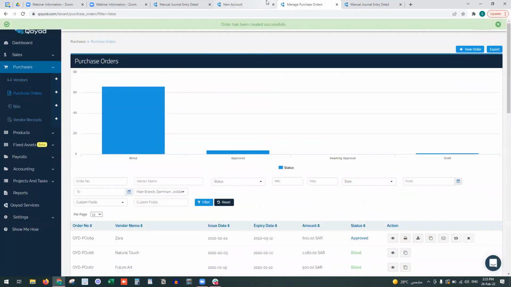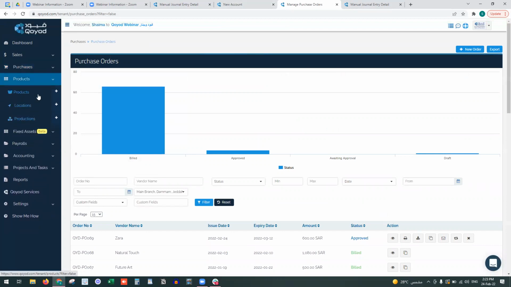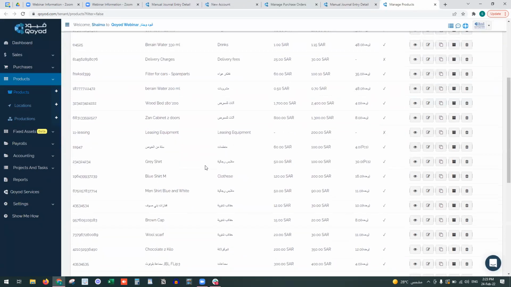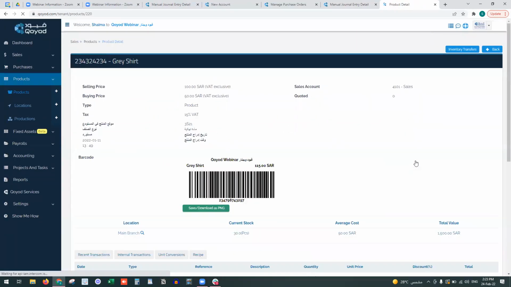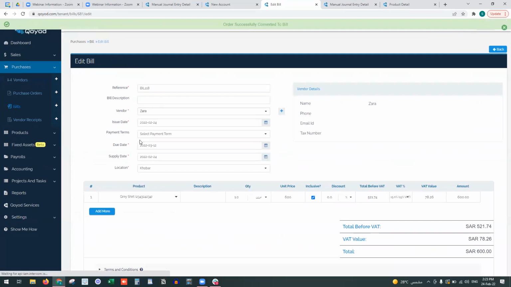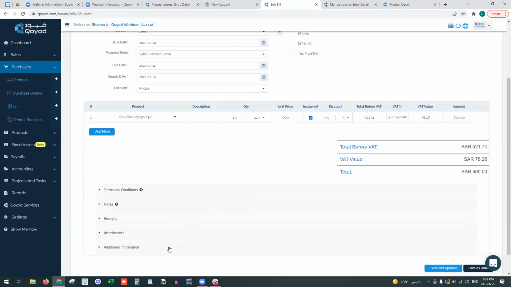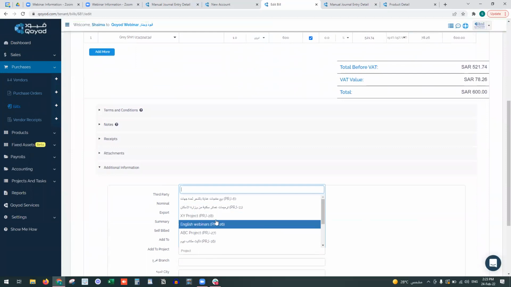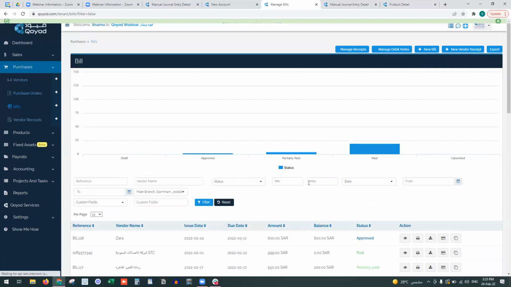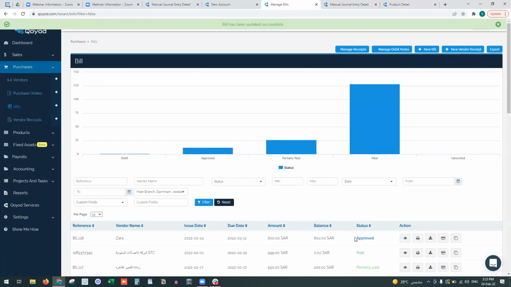Now, if we go to the product, we will see that the product has been added in Khobar, and we have added it before in main branch. Here, it's still in main branch. We will convert the purchase order to invoice. Click on convert to bill. Now it's converting to a bill with the same details and the additional information as well. We can add it to the XY project again. Click on save and approve for the bill with the same details, and we will see that it's approved.